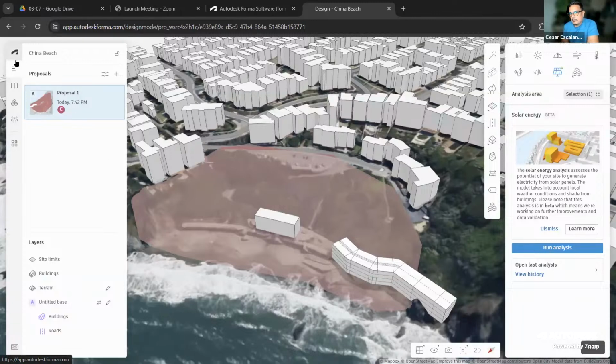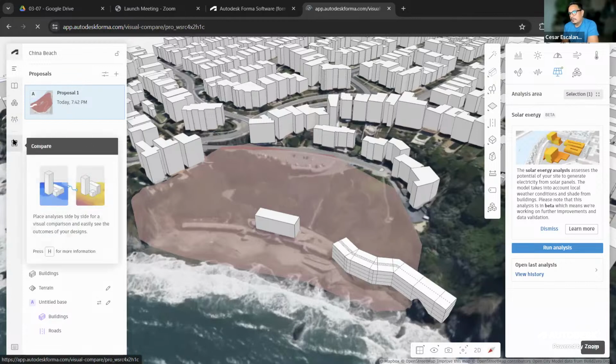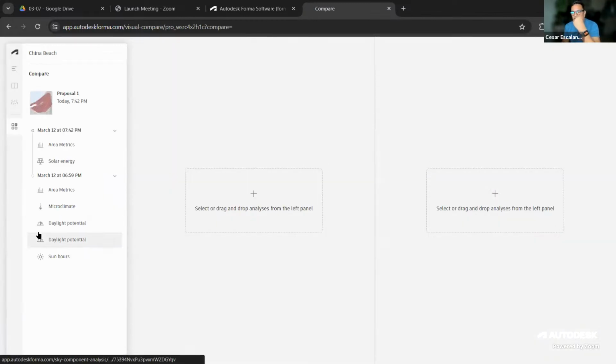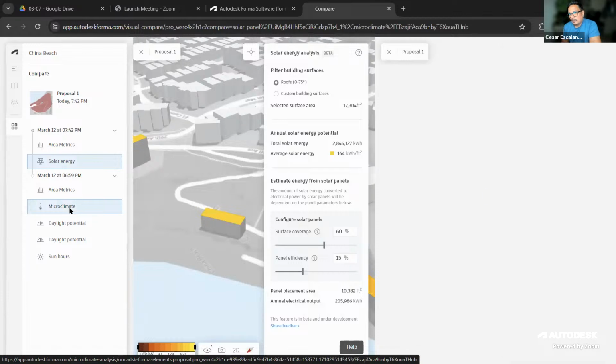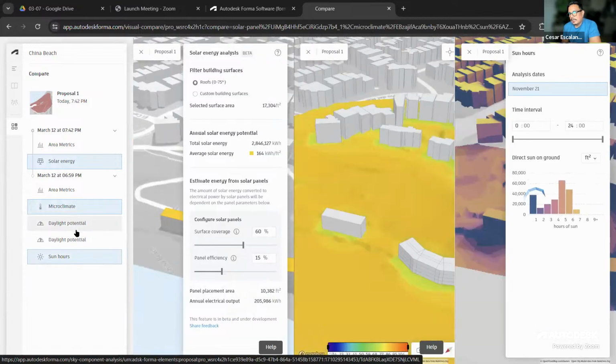The last tool in the vertical panel on the left side is called Compare. And this allows you to display side by side the results of all these analyses. And you can have an overall perspective of how your design decisions are influencing or impacting the environmental analysis. So this is the list of all the analyses we did today. And I want to compare the solar energy with the microclimate with the sun hours side by side.